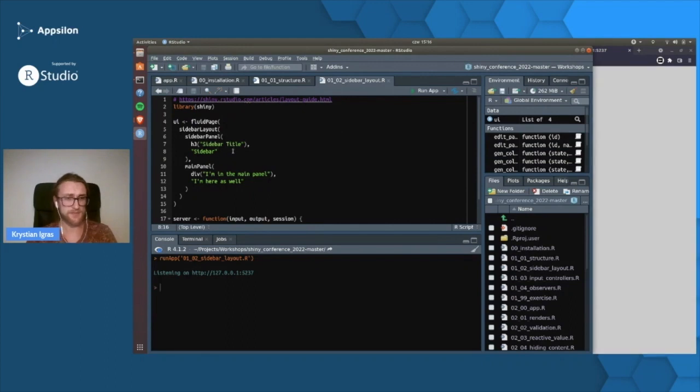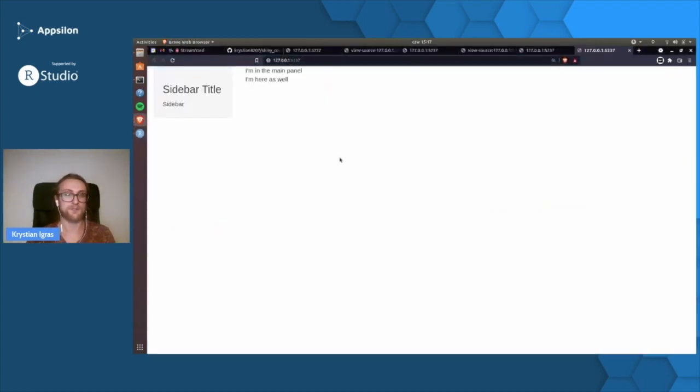What's more regarding the sidebar layout? We can, for example, manipulate the width of it. So, for example, we can set the value to 2 in sidebarPanel, and keeping in mind that the full width of the Shiny application with this layout is 12, we need to ensure that the sum of the width of sidebarPanel and mainPanel is also 12. And let's run the application. Okay, as we can see, now the sidebar is much thinner.